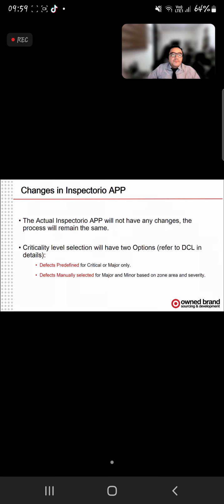Then also, something that you would see that has changed a little is that right now we're going to have two options in order to select the criticality level for each of the defects. The first one would be the defect that is predefined. So for example, it would be a defect that can only be critical or maybe major. In this one, it is shown predefined. You won't be able to change it.